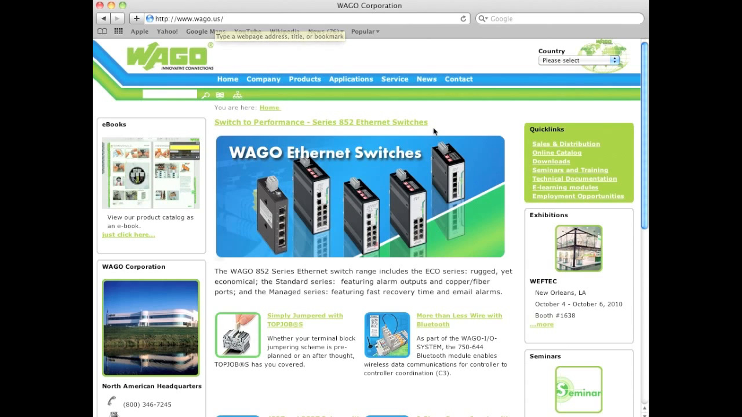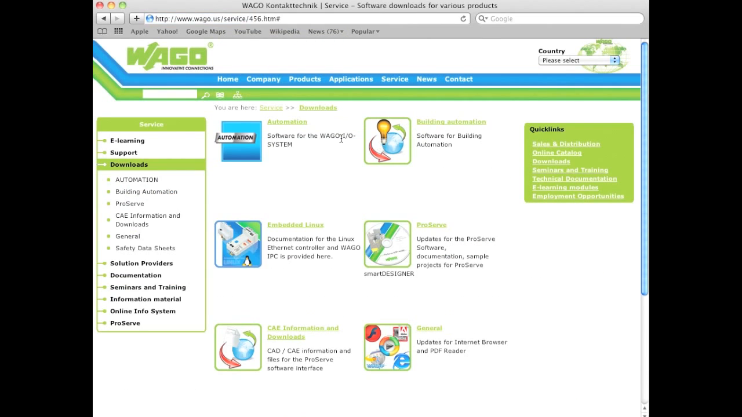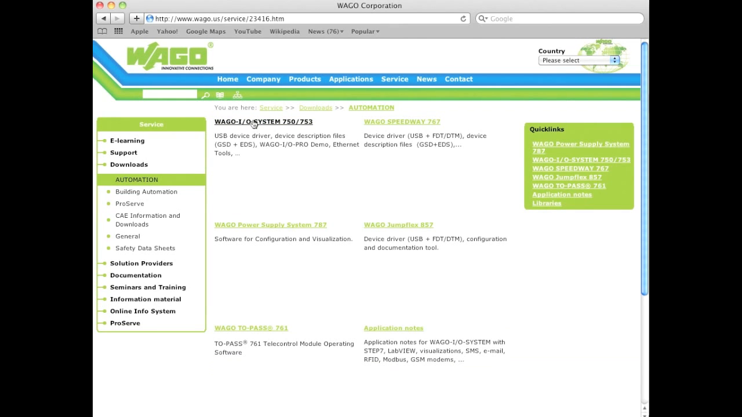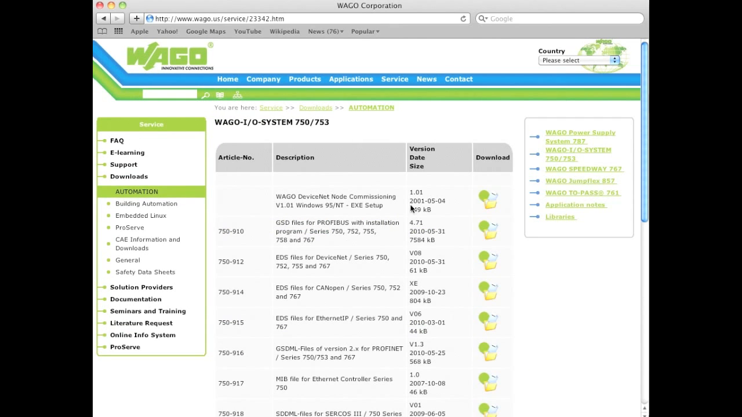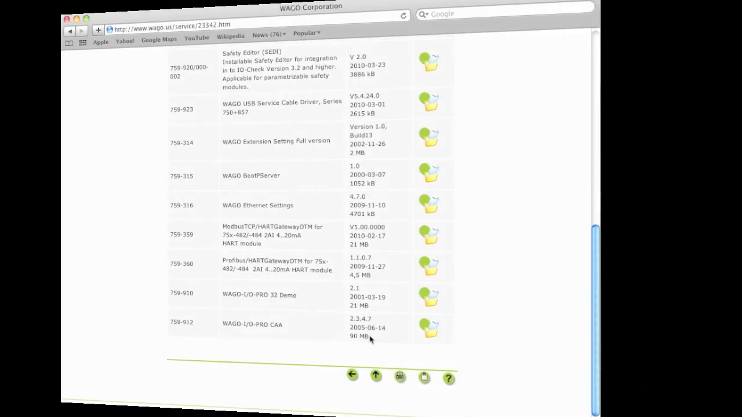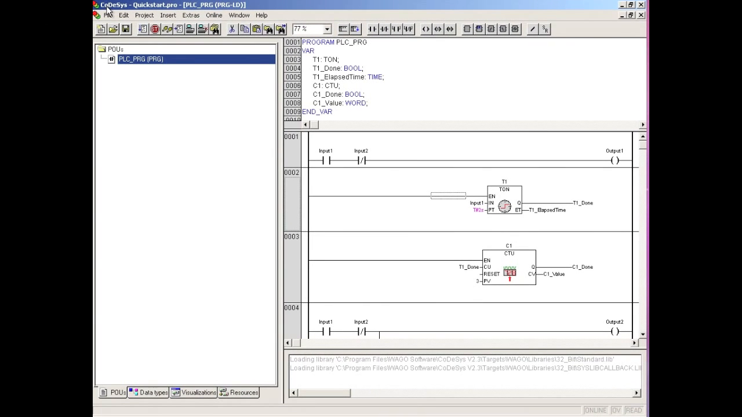If you navigate to www.wago.us, click on Downloads, then Automation, WAGO-I/O-SYSTEM 750, and at the bottom of the screen you'll see a link to download the WAGO-I/O-PRO CAA software, which is a 90 megabyte download. In this example, we will be programming a basic ladder diagram using CoDeSys version 2.3.